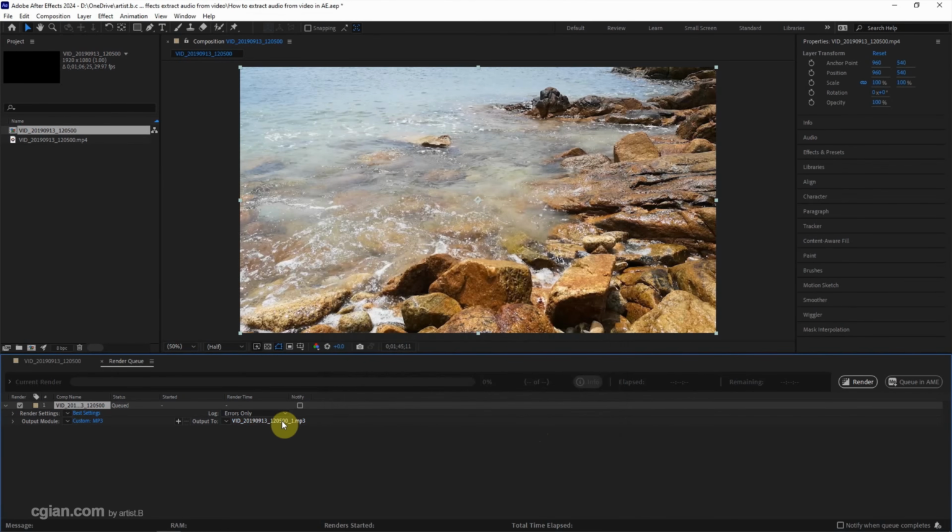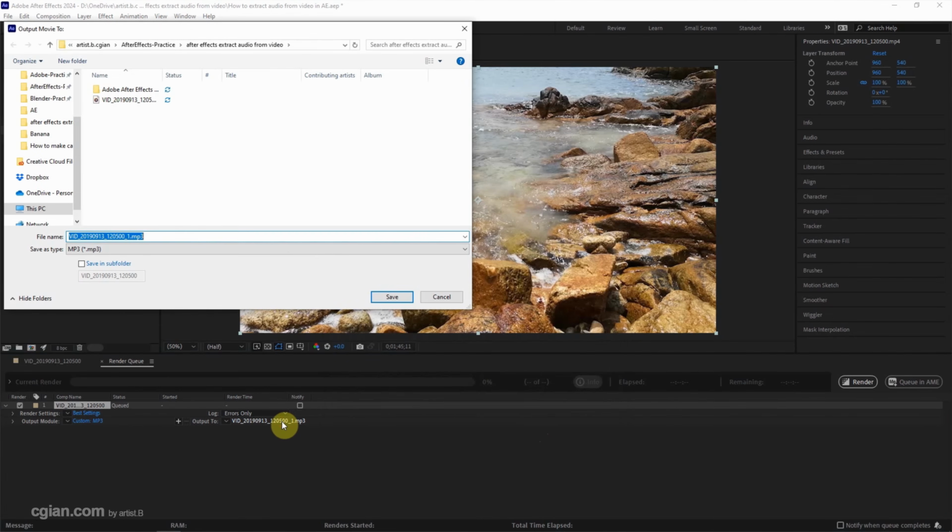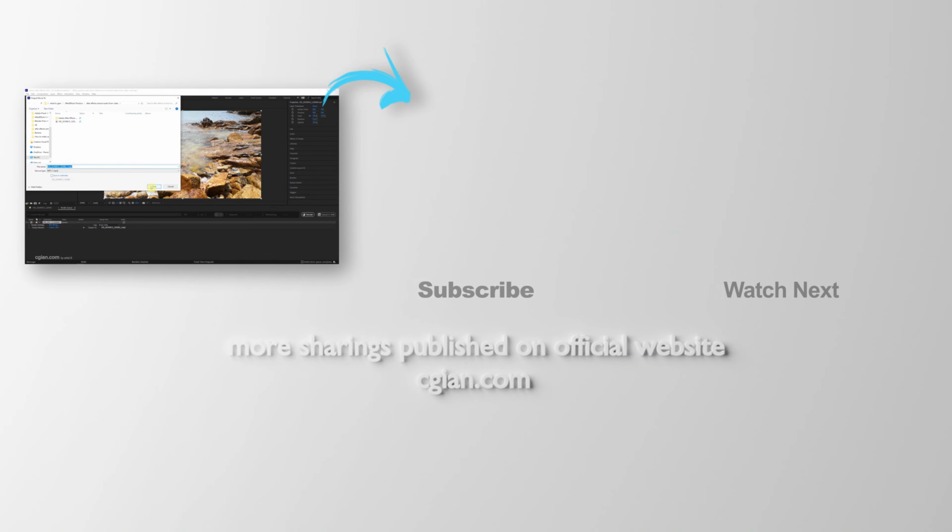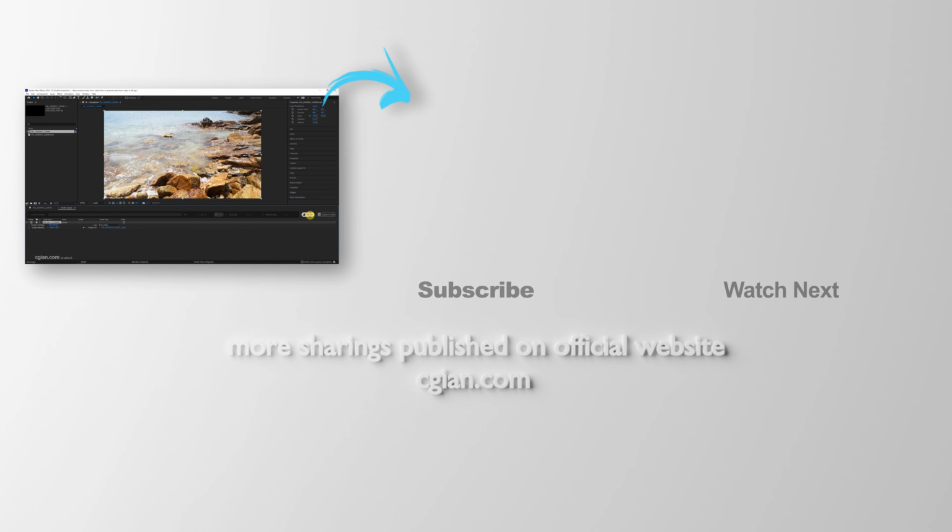And then we can choose the file location, click it, and I will keep this location and save it. And then we can click Render to render the audio file. This is how we can extract audio from video in After Effects.